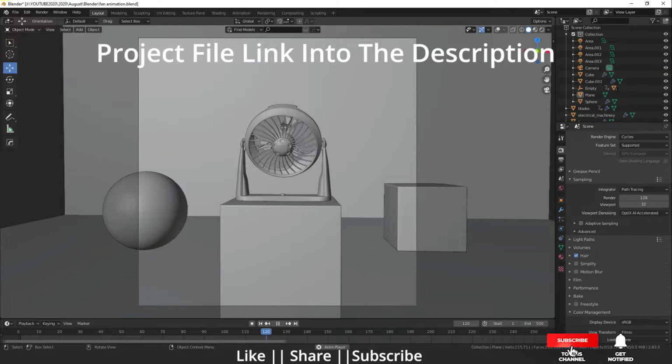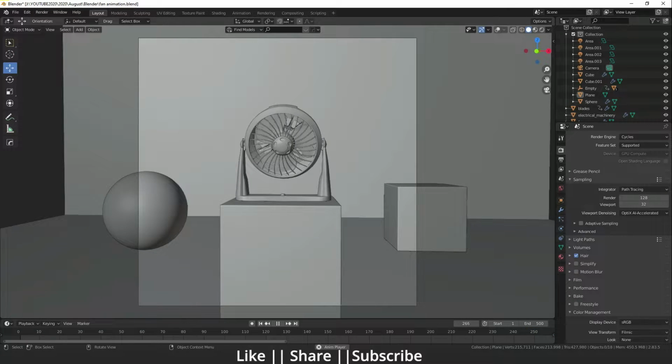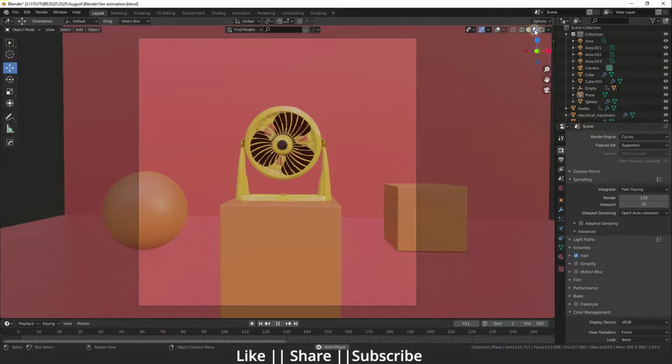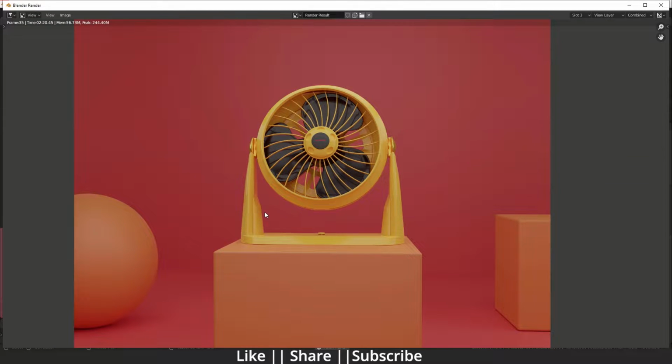So in this video I'm going to show you how you can do the table fan animation using Blender. And here you can see, this is the grayscale of that animation. And if I switch my shading mode, you can see this is the shading mode basically. And if I show you the render view, here you can see this is the render view basically.